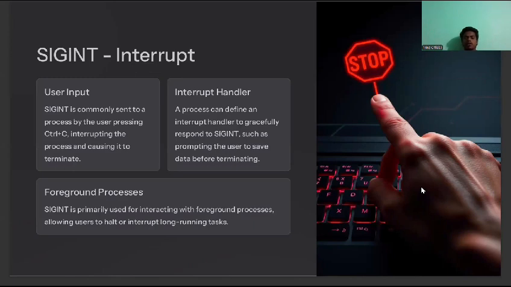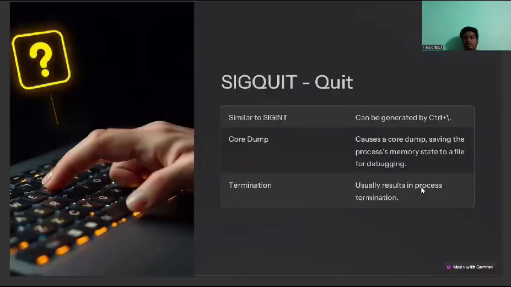Foreground processes. SIGINT is primarily used for interacting with foreground processes, allowing users to halt or interrupt long-running tasks. SIGQUIT. Similar to SIGINT, it can be generated by Ctrl plus backslash. Core dump. It causes a core dump, saving the process memory state to a file for debugging. Termination usually results in process termination.